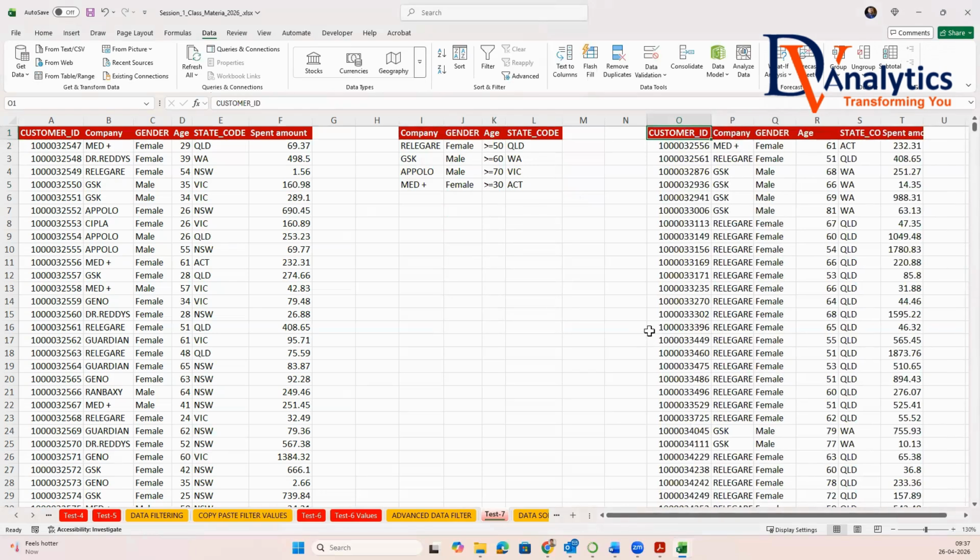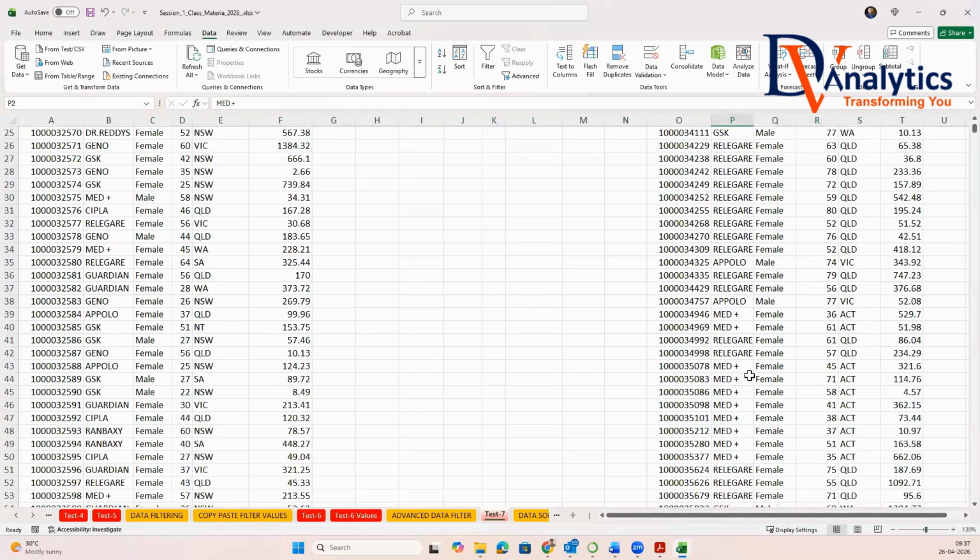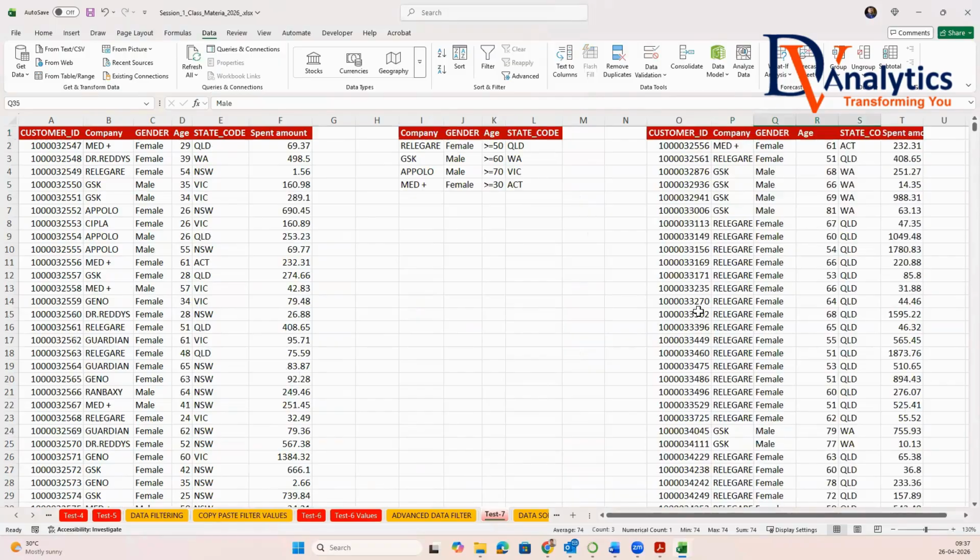So this is for Religare, this is for female, age greater or equal to 50 and QLD, the values are coming. This is for GSK, male greater than or equal to 60 years of age and West Australia, the value is coming. Same thing for Med Plus. Same thing for Apollo. Are you getting this, guys? Everyone? Yes, sir.